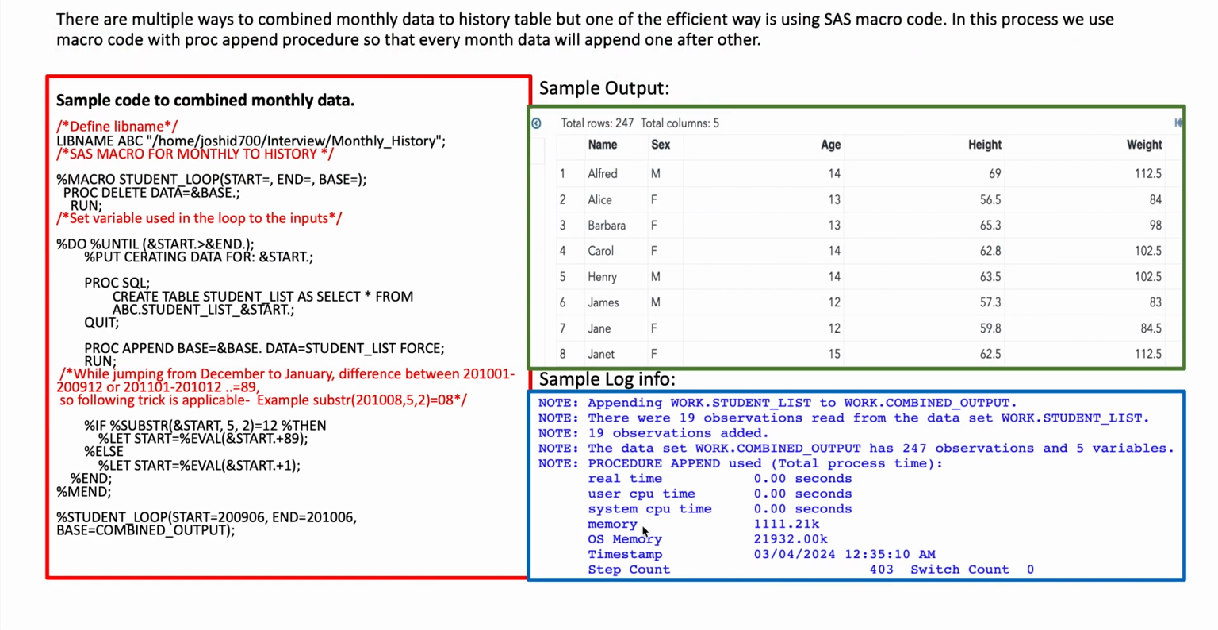There are multiple ways to combine monthly data to a history table, but one of the efficient ways is using SAS macro code. In this process, we use macro code with the proc append procedure so that every month's data will be appended one after the other.